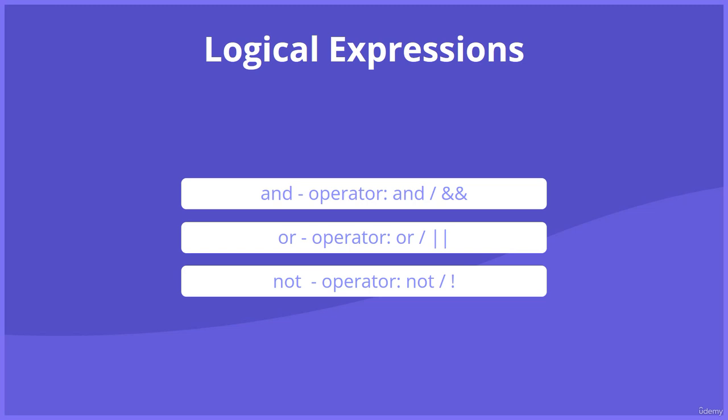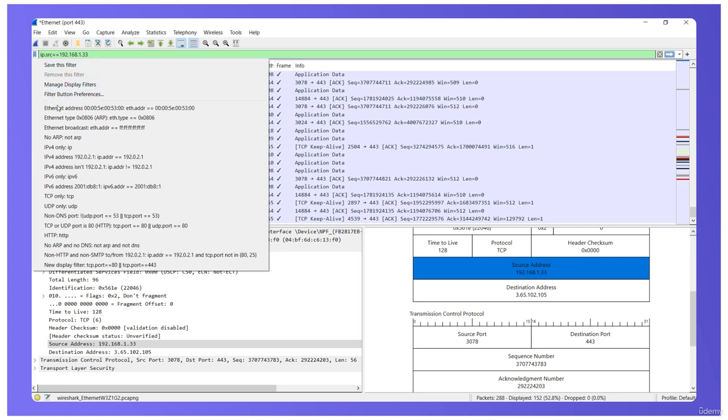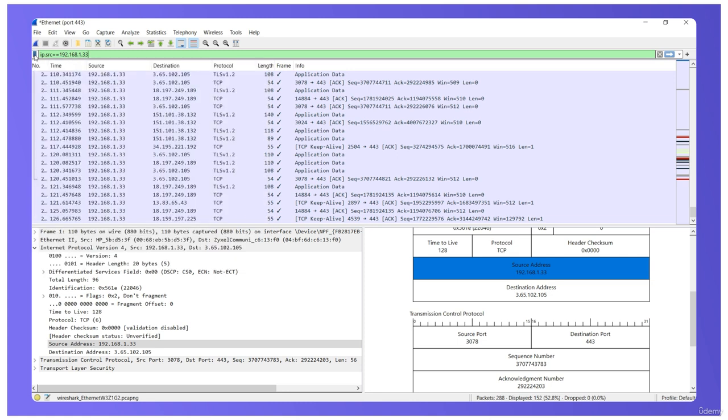Logical expressions. Wireshark supports Boolean syntax. You can create display filters by using logical operators. Description: logical and, logical or, logical not. Packet filter toolbar. The filter toolbar is where you create and apply your display filters. It is a smart toolbar that helps you create valid display filters with ease.